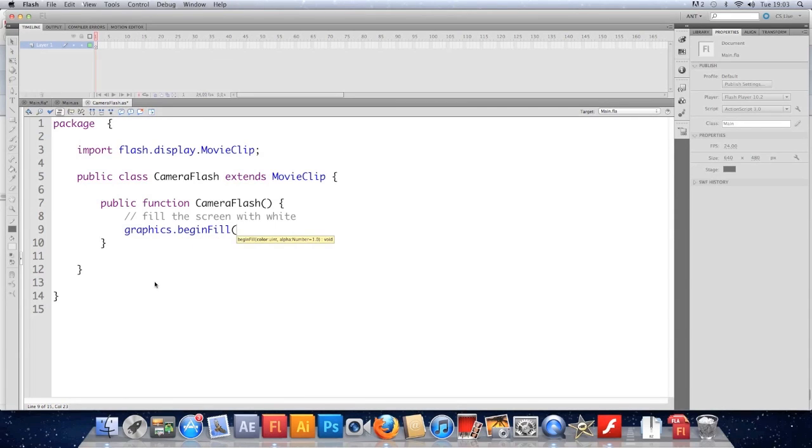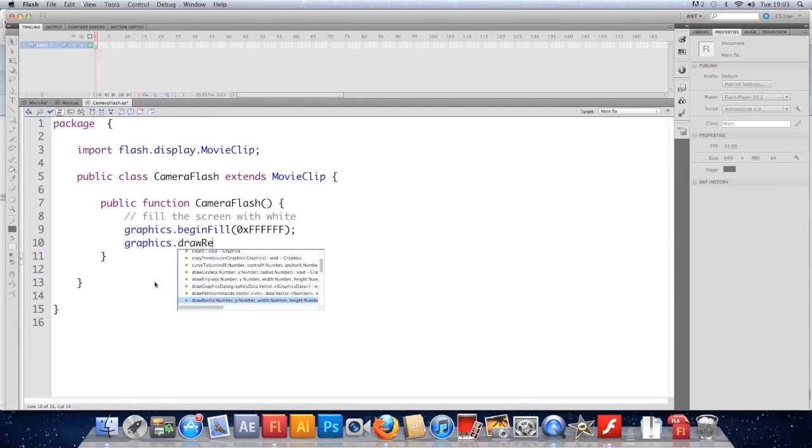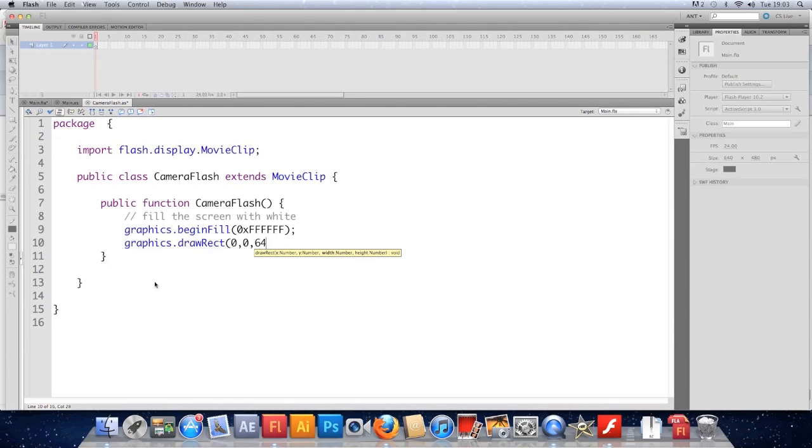I'm going to start filling a white background in, so I'm going to do the code for white, which is 0xFFFFFF. That's a hex number. graphics.beginFill white, that's saying. And then do graphics.drawRect. So we're going to draw a rectangle. The first two bits of information are the top left corner of this rectangle, so we want that to be 0, 0. And then the width, we're going to go 640 again, and the height 480.